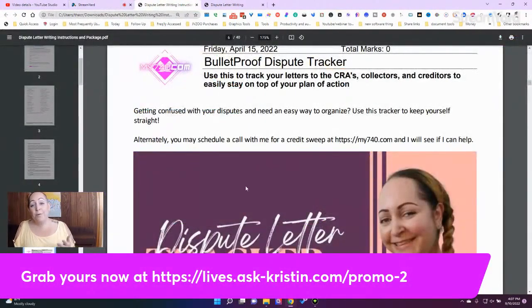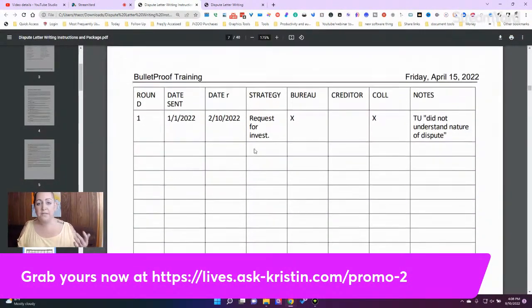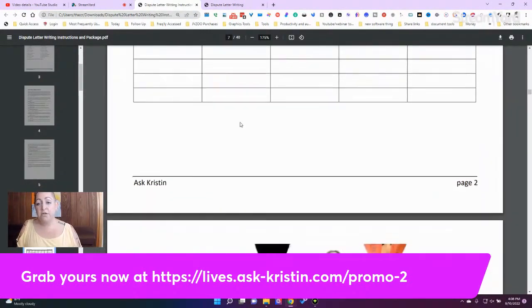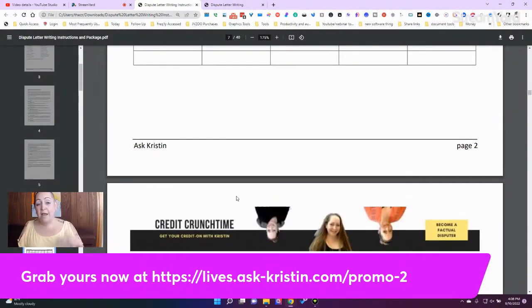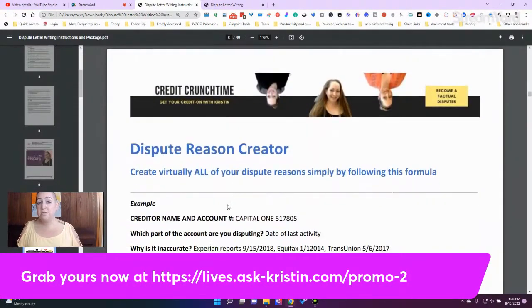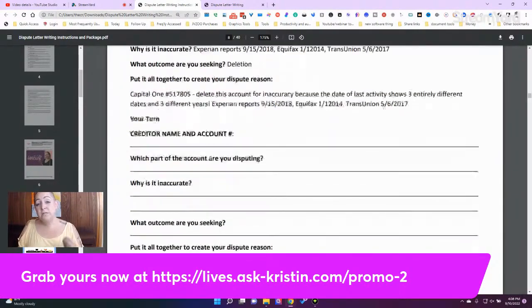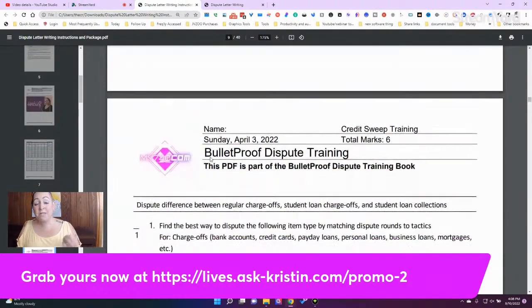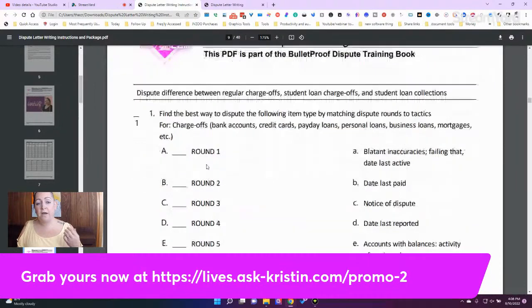All right. So we also have a dispute tracker, which is really, really straightforward. The date, strategy, bureau, collector, creditor, notes. There's 2 little bars on there, and you can always just make a copy of it. But this is everything that is included in this package. The dispute reason creator is going to give you an example of the AJERO formula, how to use it, how to put it all together, and then you very simply fill this out, and it's going to give you the perfect dispute reason.